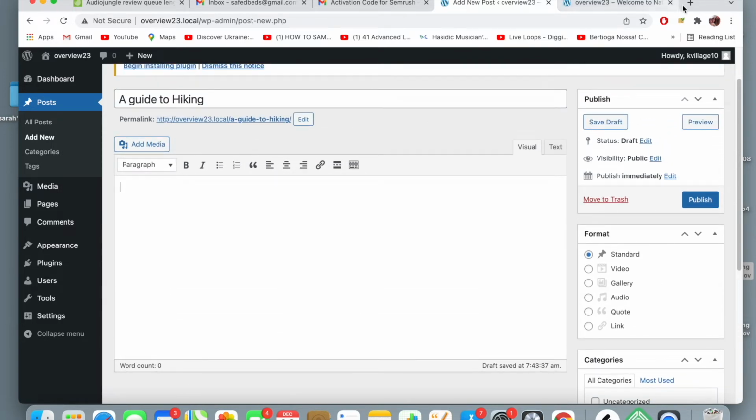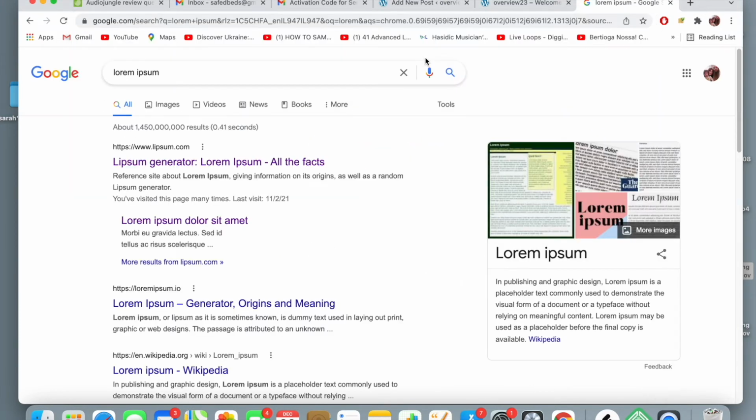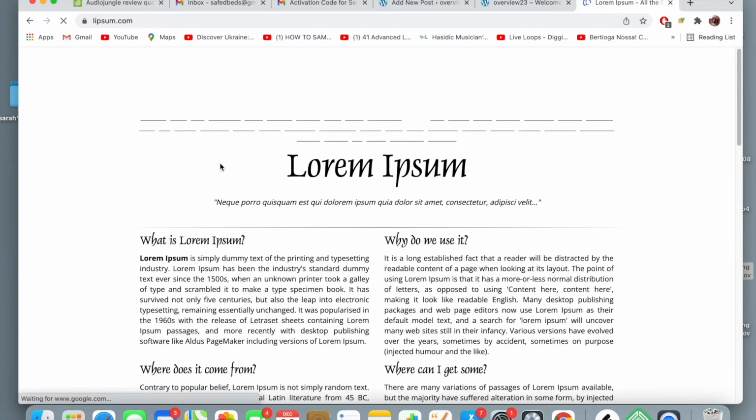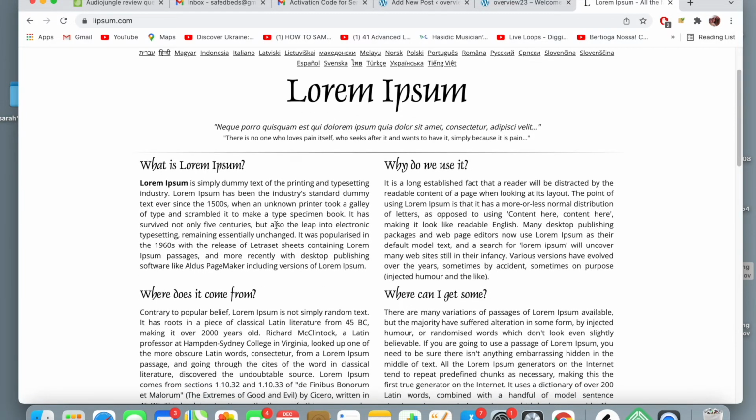So we're going to use something called lorem ipsum. Basically, you just type in lorem ipsum and then you go to a website called Lipsum. And what is lorem ipsum? Lorem ipsum is simply dummy text of the printing and typesetting industry. Basically, it's not real words. It's just like gibberish, but they would use it to see how things worked. And today, programmers and web developers still use it as placeholder text. So we're just going to do that.